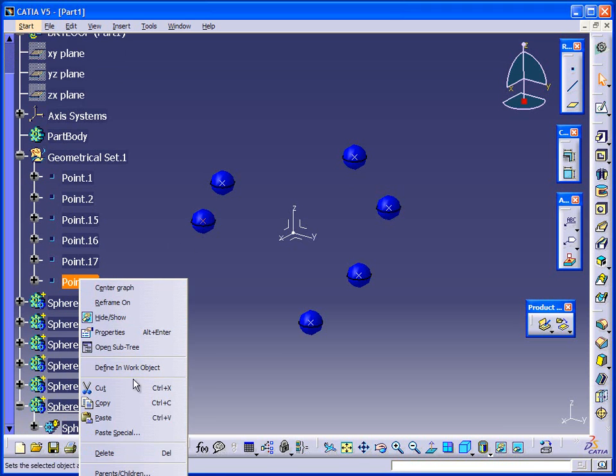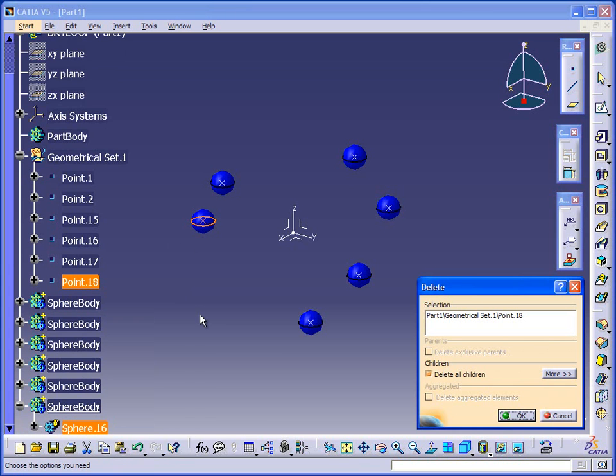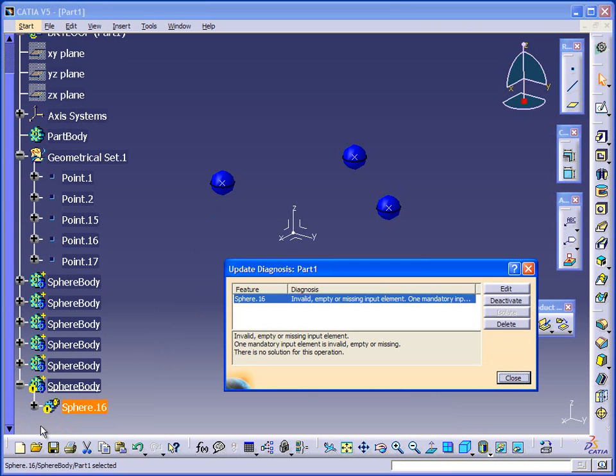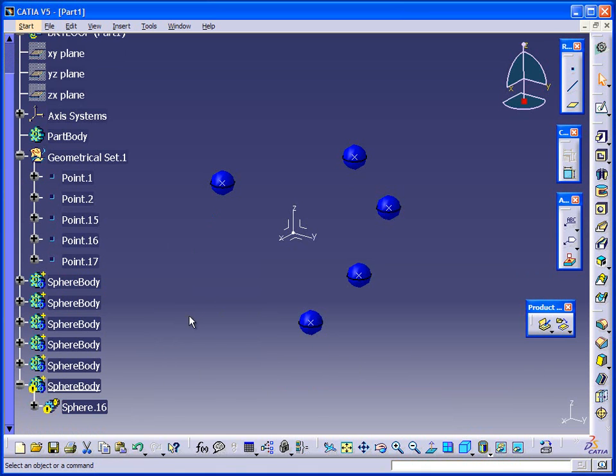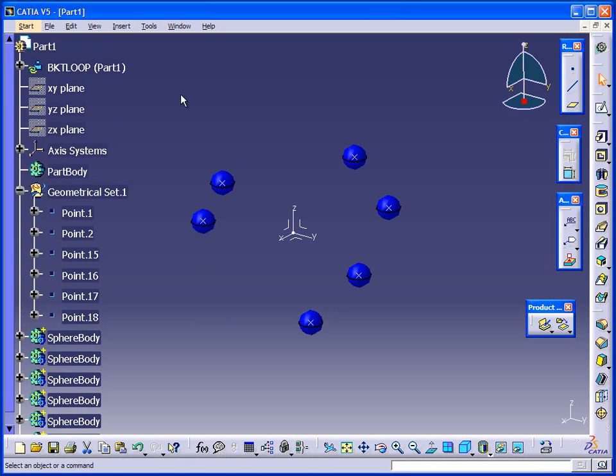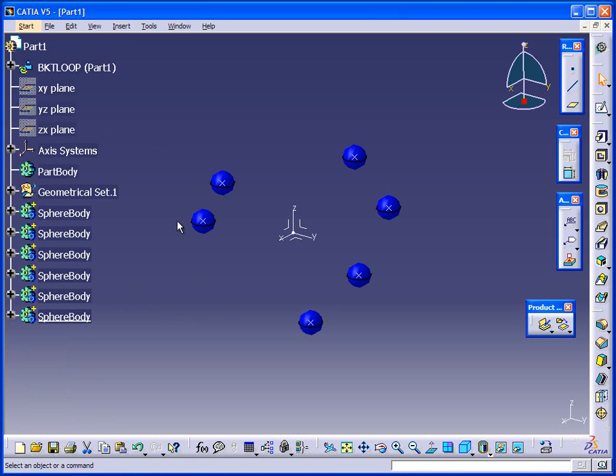In fact, if I try to just delete it interactively, and I don't delete the children, I can see that that sphere has an update problem now because its parent is gone. So let's undo that and make that good again. Okay, so that's what my application is now going to do. It's going to remove point 18, and then it's going to find what's in error, and then it's going to remove whatever's in error as well.